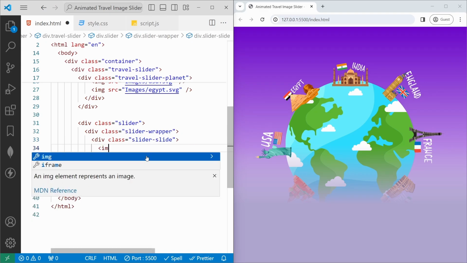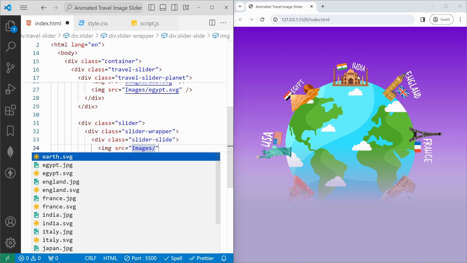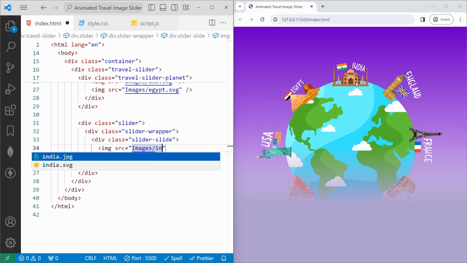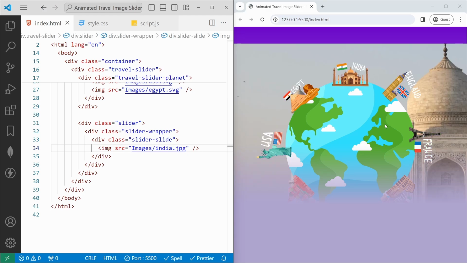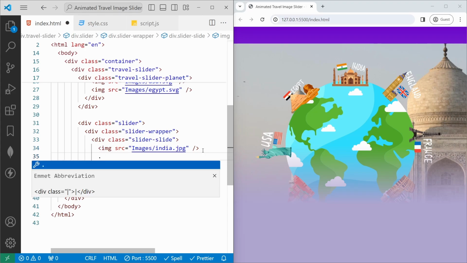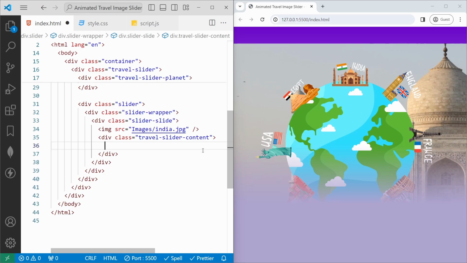Inside that I'm going to add the image with the source of images and the first country as India. So I will add the india.jpg here. If I save, now we can see the background of the Taj Mahal of India here. This is a symbol of the country. So I will add one more div with travel slider content. Inside this content, we are going to add the country name as well as the population.